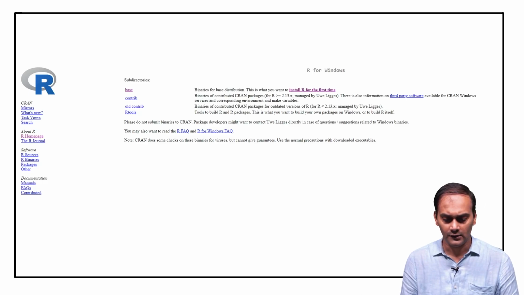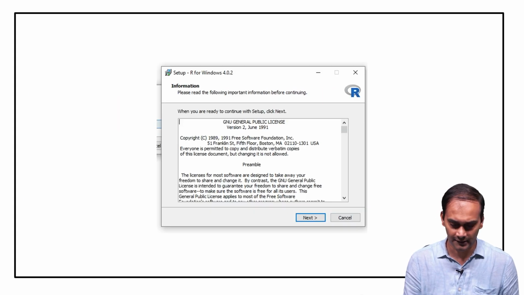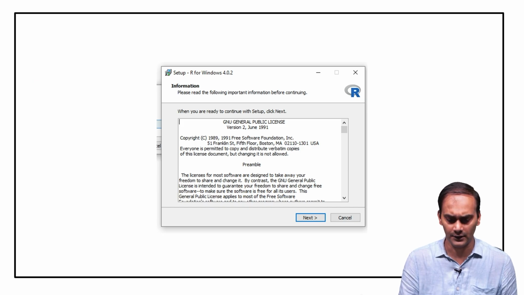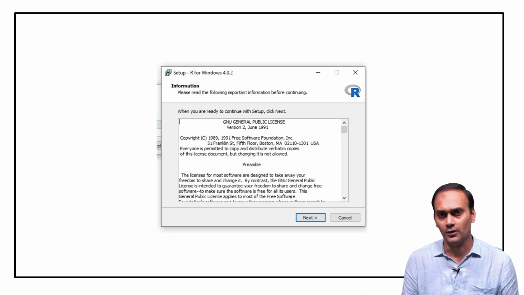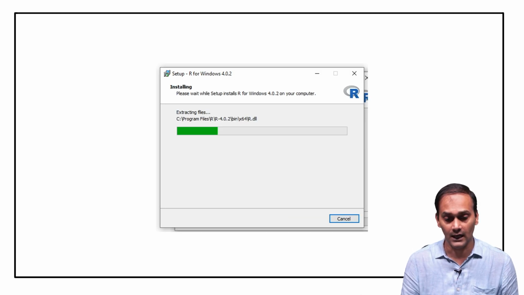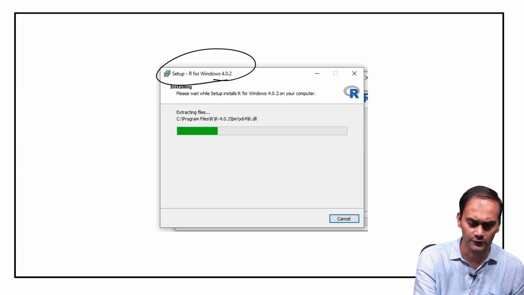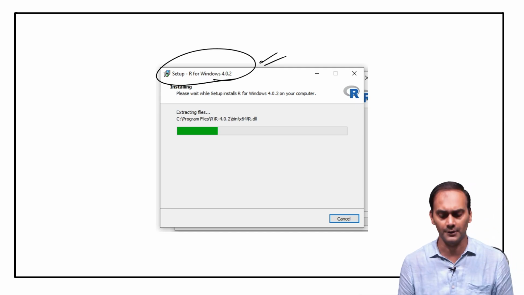Now once you have this R, it will ask whether you are downloading it for the first time, yes, and then go to base, and as with any software you will get this picture coming on your screen, go to next, and then R will start downloading. This example is for Windows because most of us use Windows as an operating system.